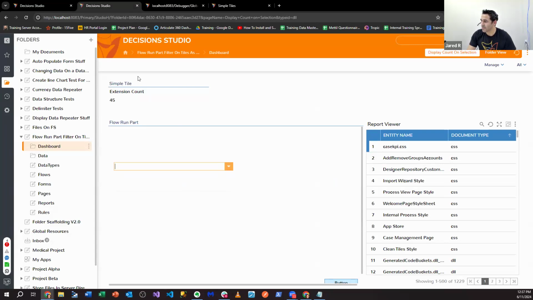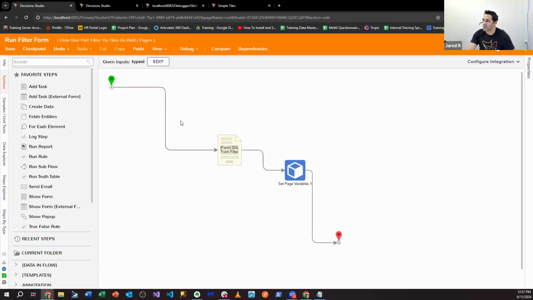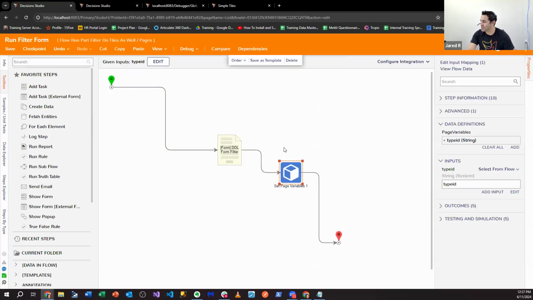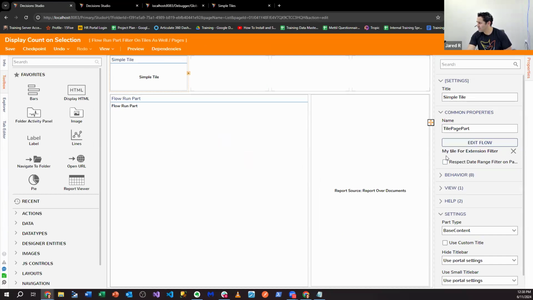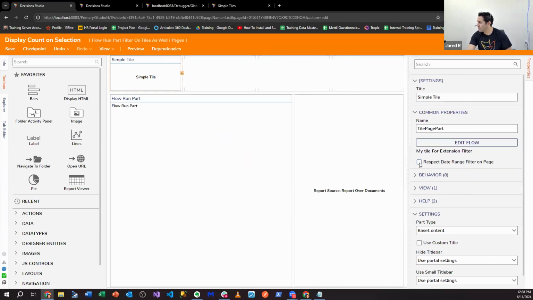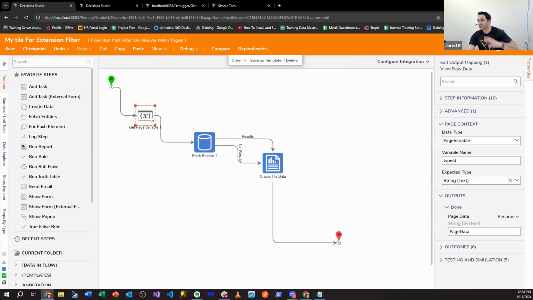All right, cool. So the things that are needed on this flow run part. When you have your flow run part, you're going to have your input variable that takes in that data, and then you'll need to have a step or some other thing that then changes that tile count. In my process for my tile source flow, this is probably more germane to your question: if you're doing filters, check these, respect date range filter. And then when you edit this, since I'm using a different filter field, that's why I'm utilizing the get page variable step.